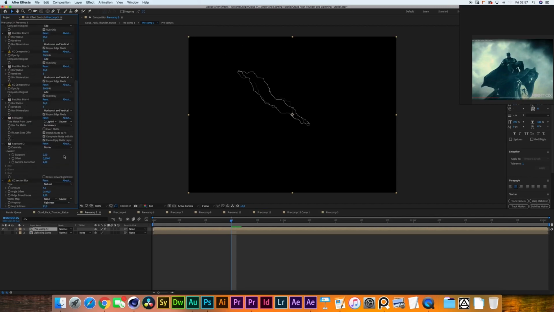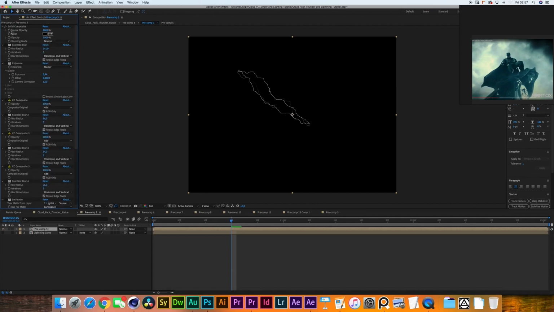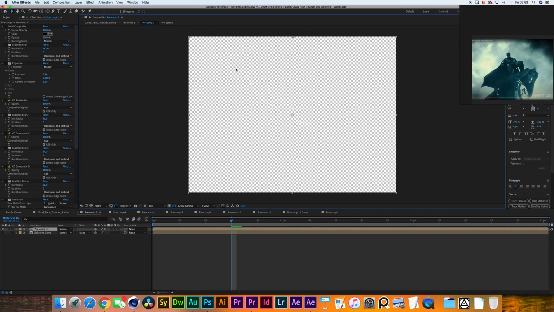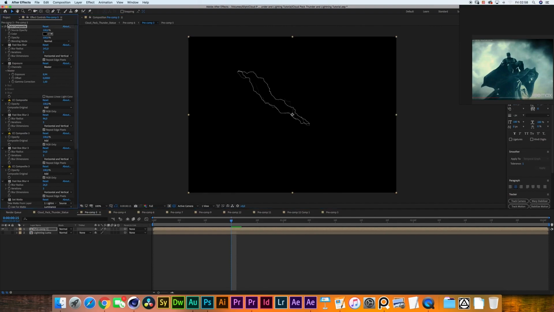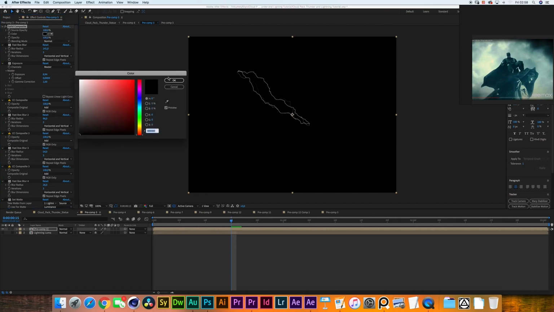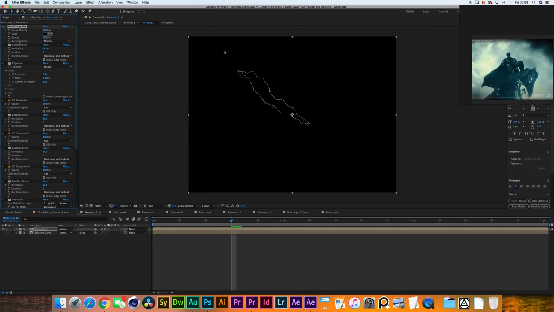Don't worry, it's relatively simple. If you want an in-depth look at this, check out Video Copilot's Advanced Electricity tutorial, I believe that's what it's called. And this Solid Composite, CC Composite technique is basically from there. If you look at our Advanced Lightning, it's an effect that has an alpha channel. Now what you can do is add this effect called Solid Composite and give it a color of black. And what that does is basically composite your alpha channel onto a new black solid.